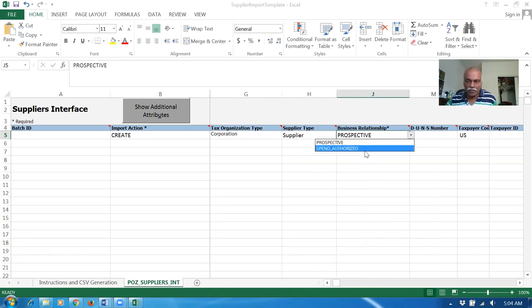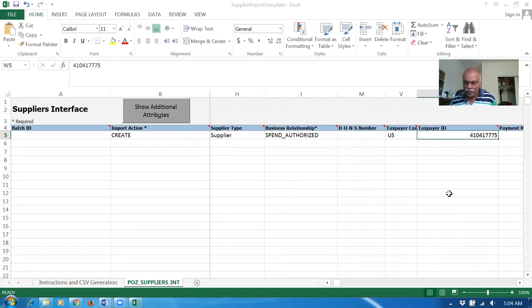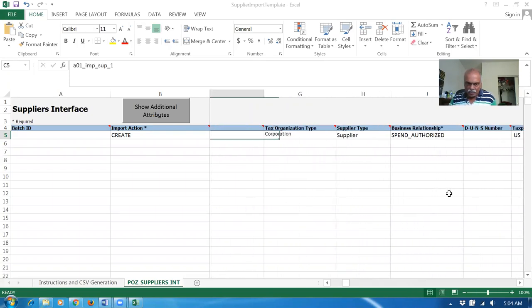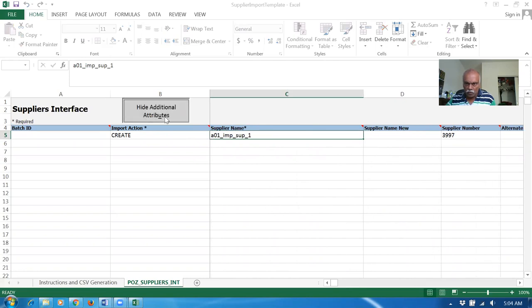So drop it down and make it spend authorized. The user US now, and do that on it. And then taxpayer ID, I'm removing it now. Nothing else is required actually. Fine, go there. Click on show additional attributes. They are not showing your supplier number. Fine, I don't need it.